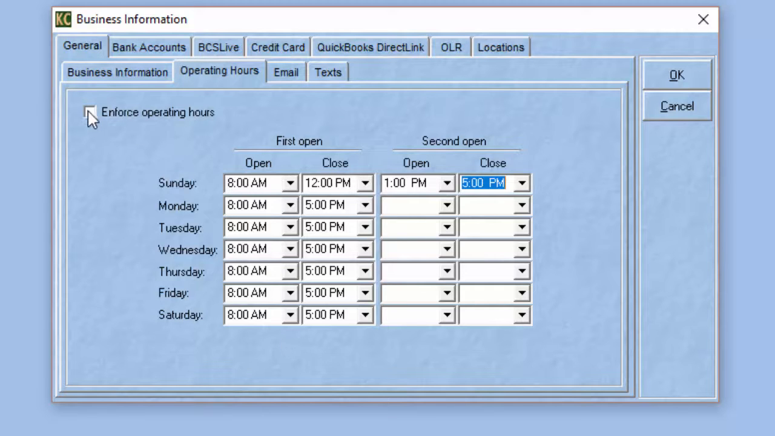We also have an option to enforce operating hours. When this option is checked, Kennel Connection will not allow any reservations to be created outside of the operating hours and will require in and out times for all reservations created in the system.